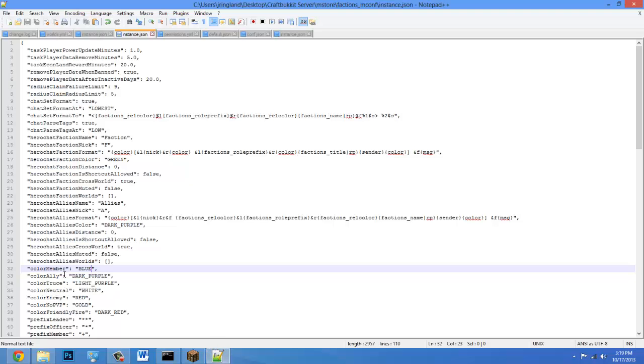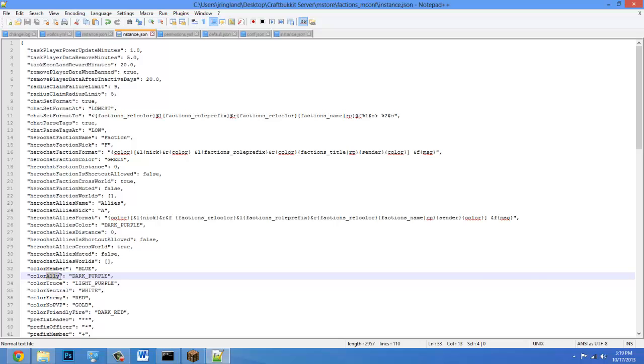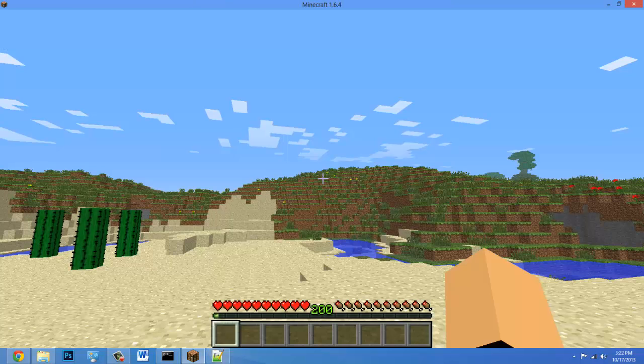Alright, so allies, that is a faction that you're pretty much friends with. So a friendly faction. You change the color of that. Truce faction, neutral faction, and an enemy faction. Go ahead and change the colors of those if you want to. Alright, so back on the game, I'll show you a couple more commands.